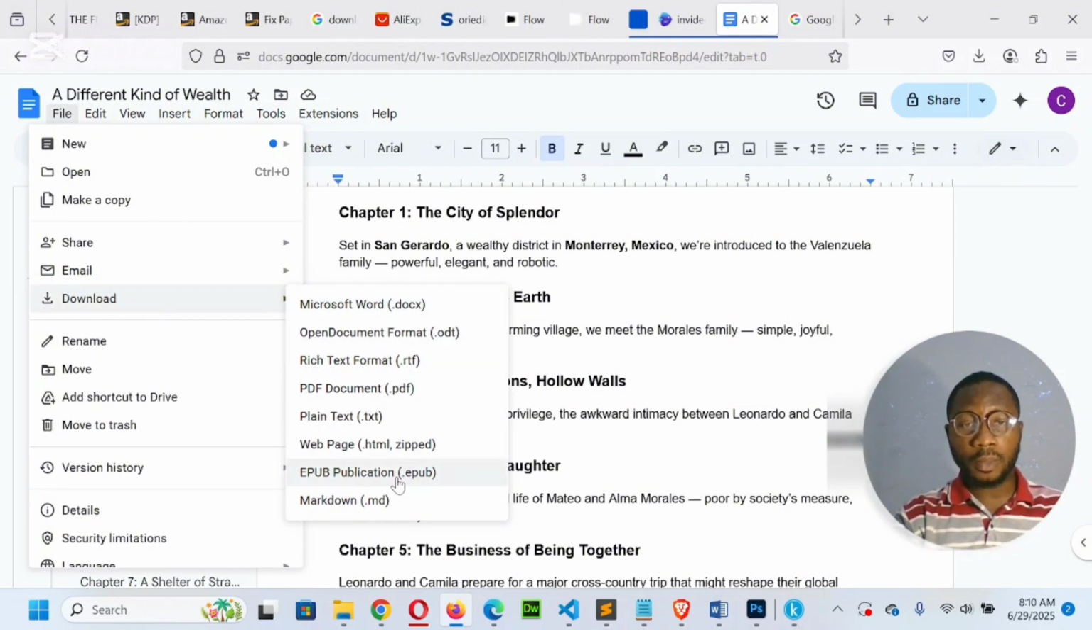Now, epub. Many other book selling platforms make use of epub. I think Google makes use of epub, and Apple also makes use of epub, and so many of them. Then we have PDF. If you want to send it as PDF, it's all up to you. But for this particular one, we use Microsoft Docs. So you click it, and it will automatically download your book for you with the docx extension.